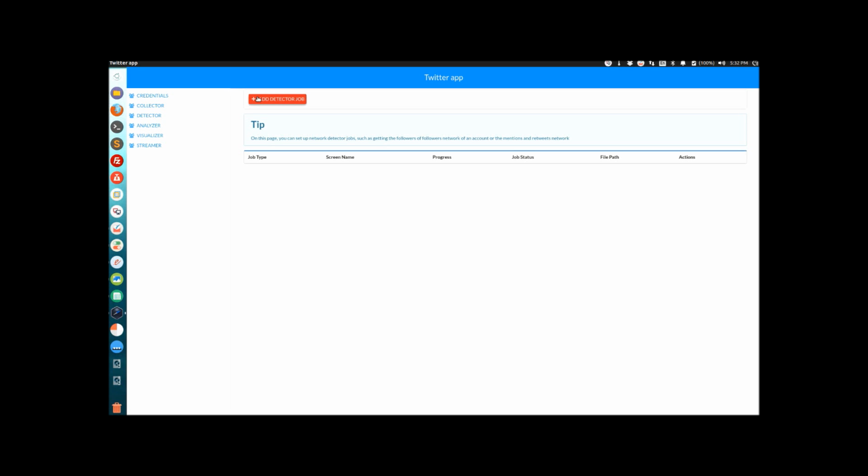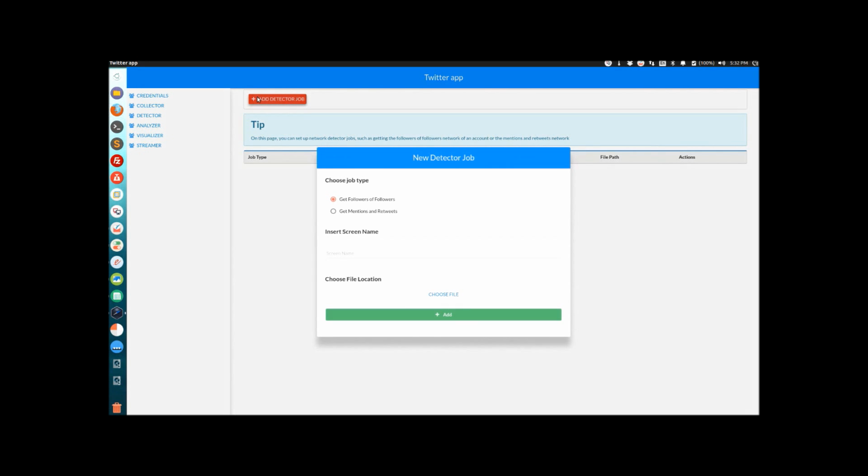If I start the new detector job, the first option which is given to me is to get followers of followers. If I go for that option, the social network which will be retrieved is basically a directed network composed of all followers of a node, and there would be a directed edge between two nodes showing that the first node, or the tail, is following the second node, or the head.